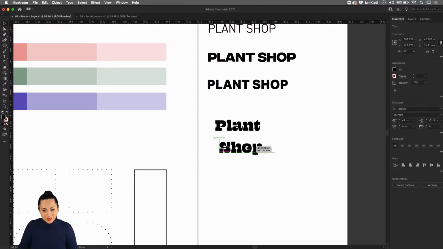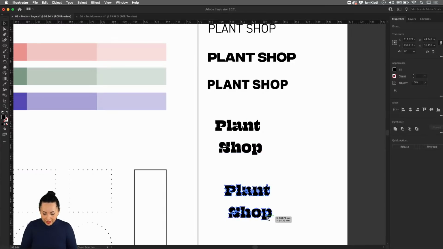I just want the text to be split in two for this little cool trick that we're gonna be using, which is called Envelope Distort. Press Command C to copy and Command V to create another copy, because we want to retain one text that is still editable, while this one will be outlined using the shortcut Shift Command O. That's Shift Control O if you're working on a Windows machine.